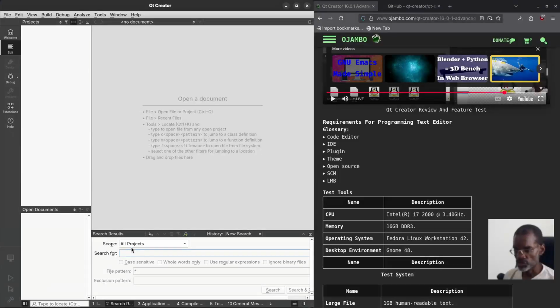So you can search in projects. We'll go through this again when we do the other review. Then here's the output. Obviously I haven't done anything. I'm not going to compile anything today, and there's general messages, so I don't really care about that. So let's go back here.